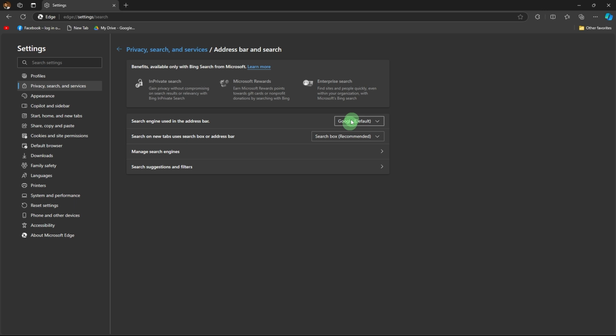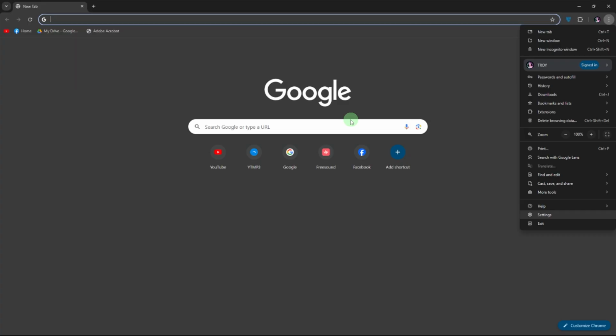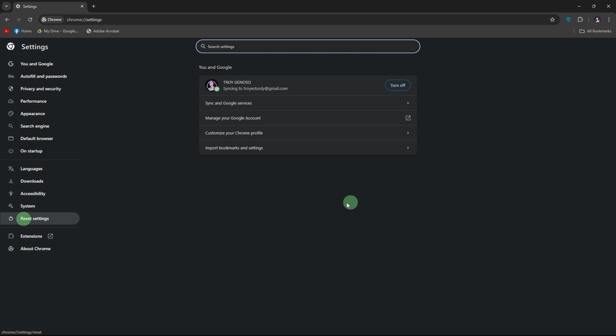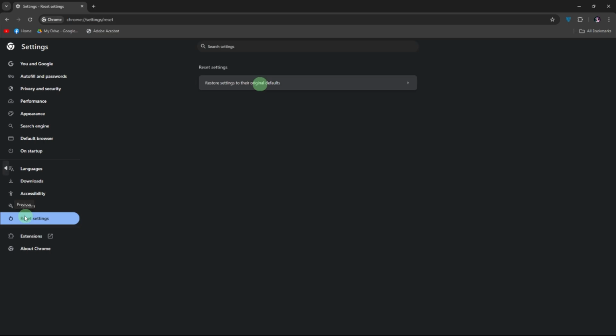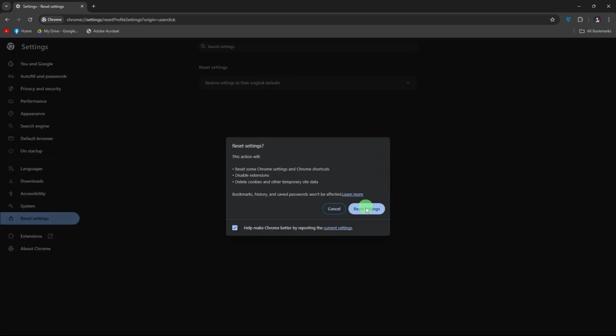Another method: reset browser settings to default. If the problem persists, resetting your browser will restore its settings to default and remove any unwanted changes. On Google Chrome, click on the three dots in the top right corner, go to Settings, scroll to the bottom and click Advanced. Under Reset Settings, click Restore settings to their original defaults and confirm by clicking Reset Settings.